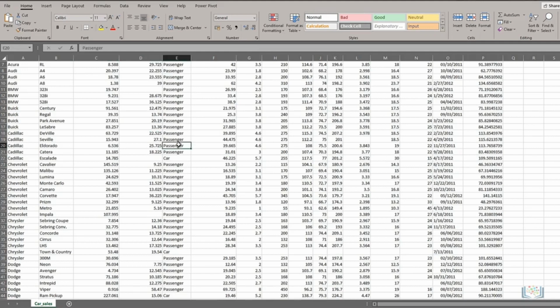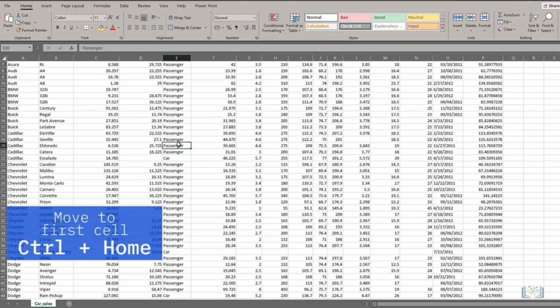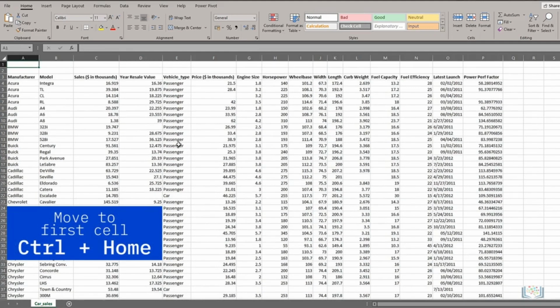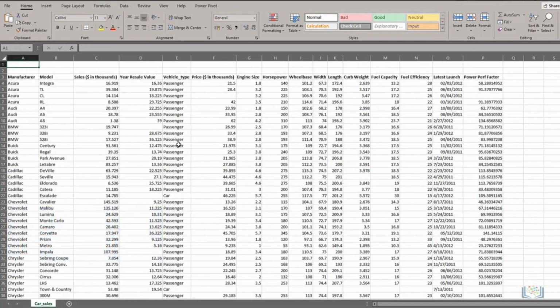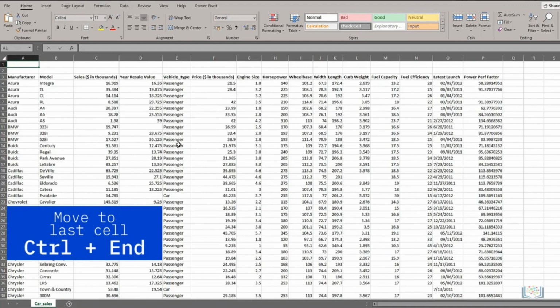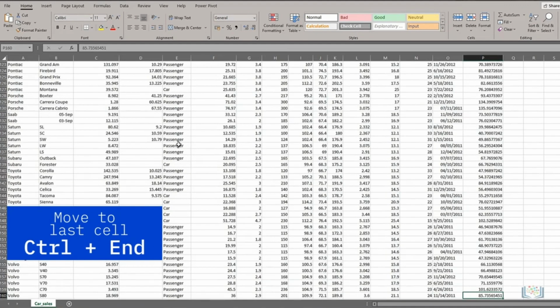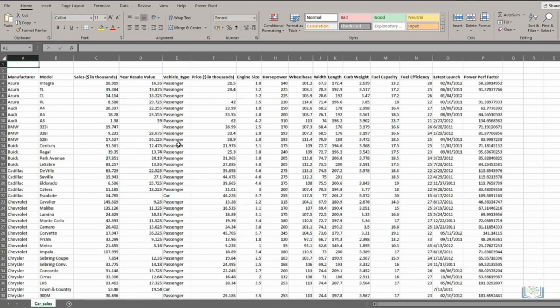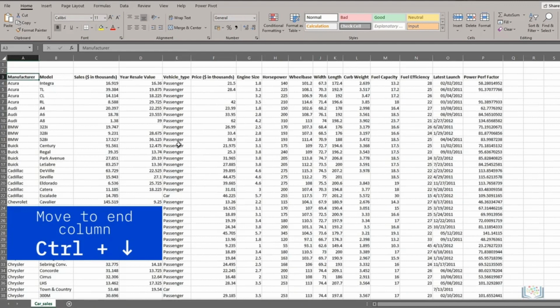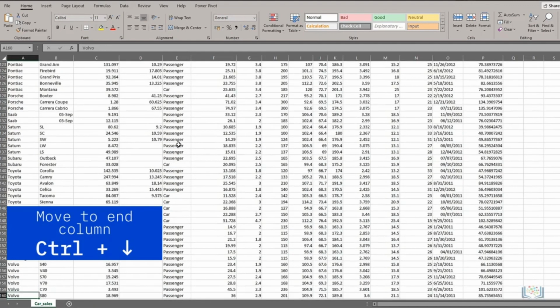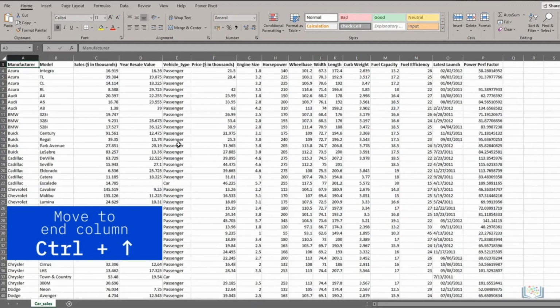There are also some useful shortcuts you can use. Ctrl plus Home key, for example, takes you back to the start of the worksheet, that is, cell A1. Ctrl plus End takes you to the cell at the end of your data in the worksheet. Ctrl plus Down arrow takes you to the end of the column you're in, while Ctrl plus Up arrow takes you back to the top of that column.